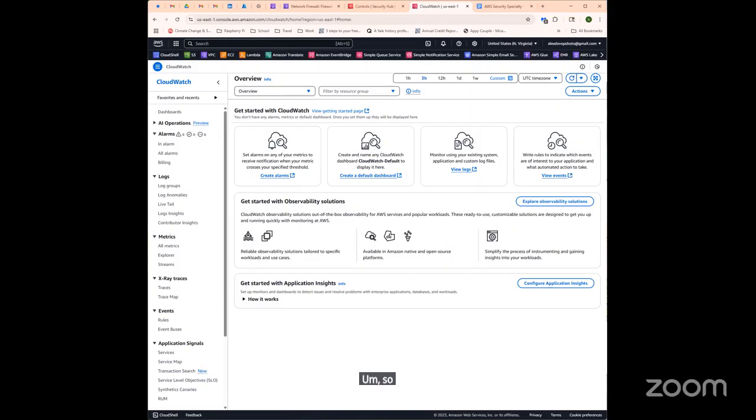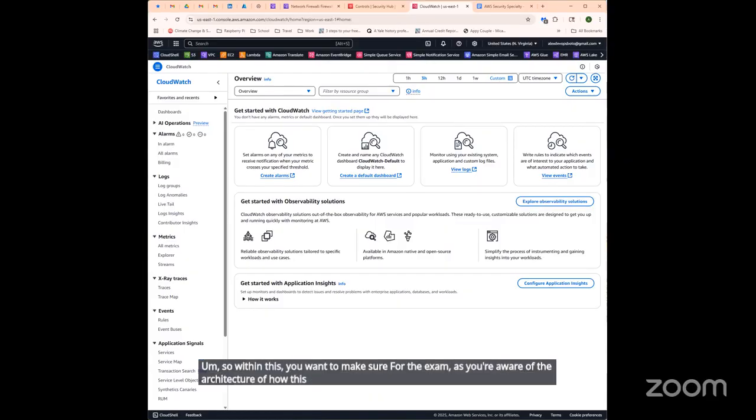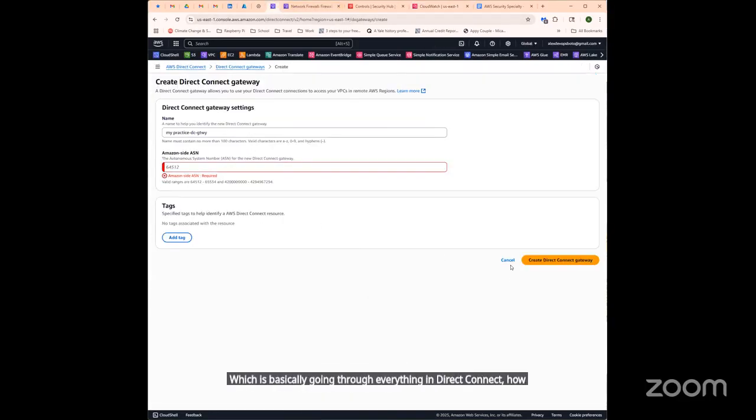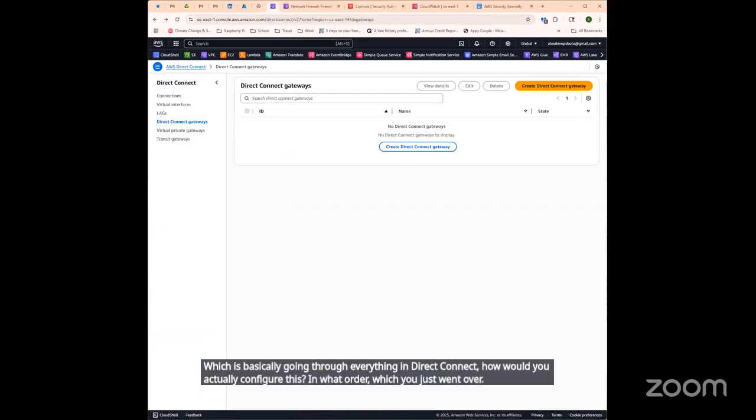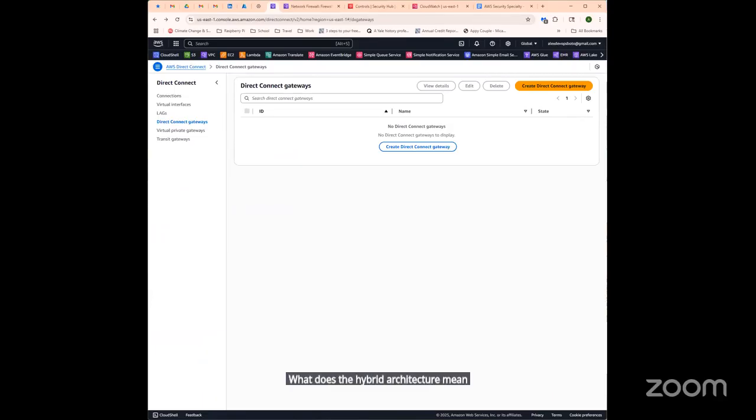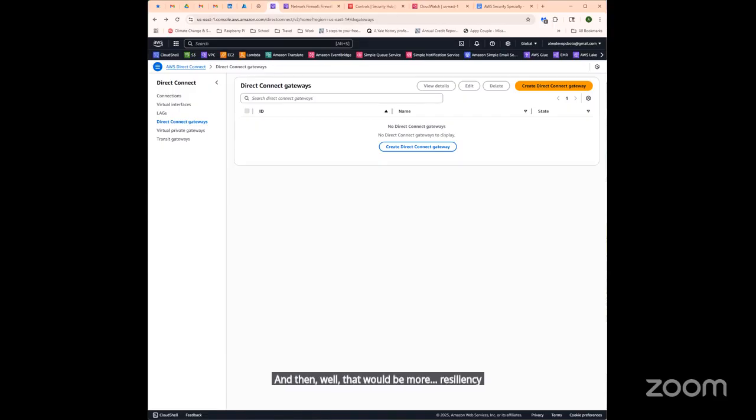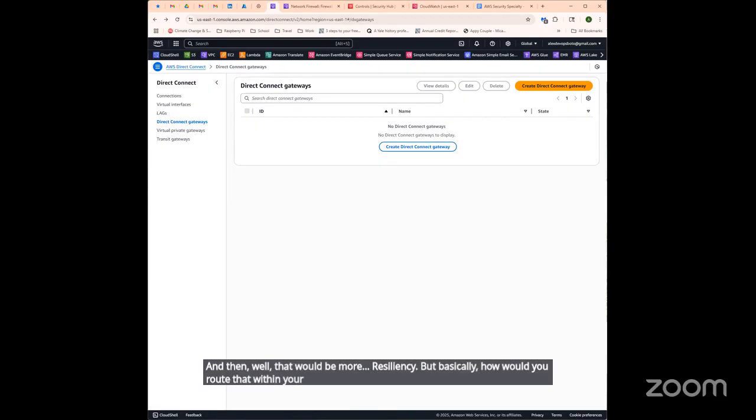So within this, you want to make sure for the exam that you're aware of the architecture of how this is connected, which is basically going through everything in Direct Connect. How would you actually configure this? In what order, which you just went over? What does the hybrid architecture mean between on-prem versus in the cloud? So that public, private, transit gateway, transit virtual interfaces, the multi-region connectivity, so that those two connections through two Direct Connects, and then, well, that would be more resiliency. But basically, how would you route that within your cloud system via transit gateways or with the Direct Connect gateways?